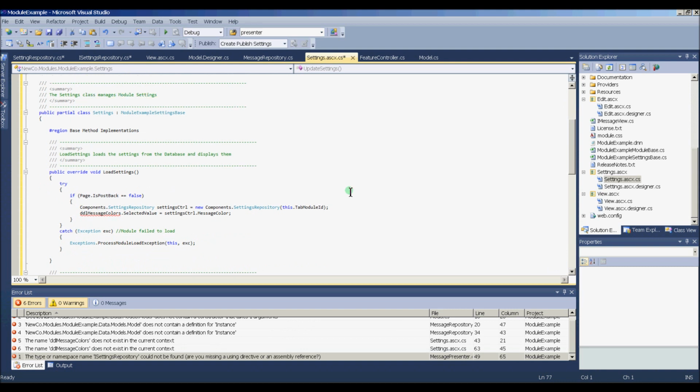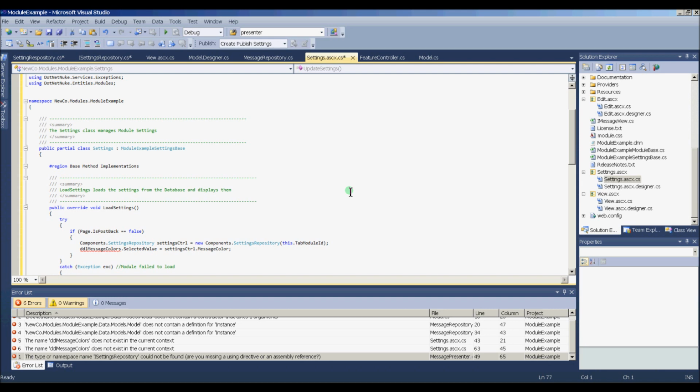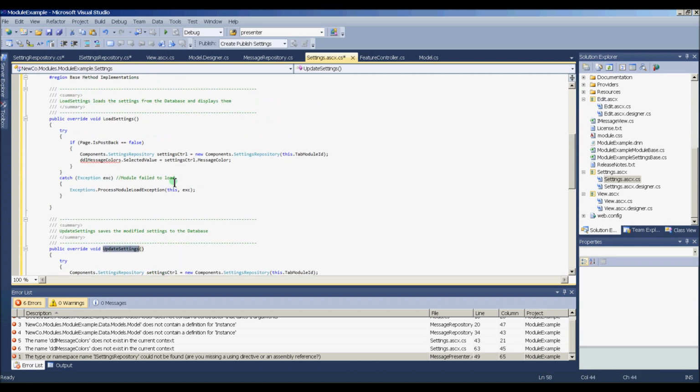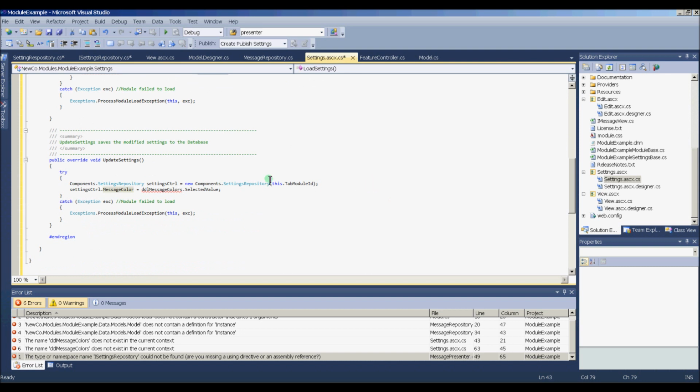If you remember, the settings user control, which ultimately implements from PortalSettingsBase, has two methods. One's called LoadSettings and the other is called UpdateSettings. I simply changed the code so that it now uses our repository. So I new up a settings repository object. I pass it in the TabModuleID, and if I want to load the setting, I'm simply going to get the message color. And similarly, in the UpdateSettings, I'm newing up the settings repository. And when I want to set the setting, I'm simply setting the attribute.